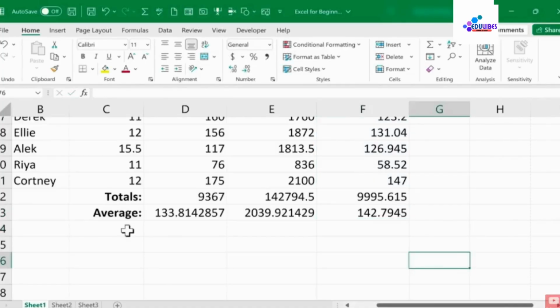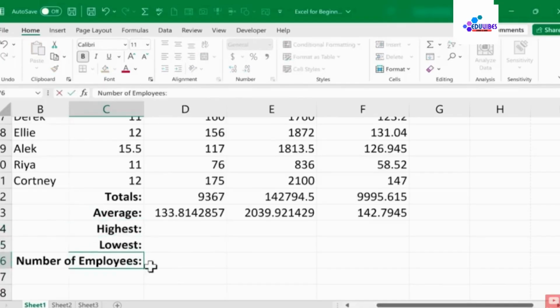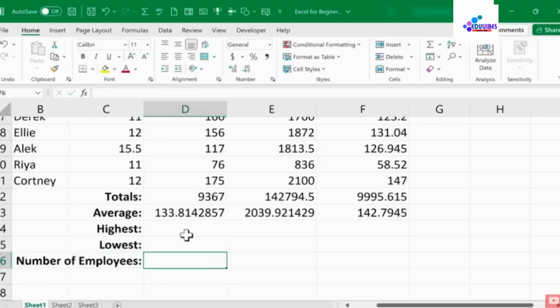Let's look at three other important and common functions in Microsoft Excel. We're going to calculate the highest hours worked, the lowest, and then also we're going to count the number of employees. So here, I'll type highest, lowest, and number of employees. Okay, how am I going to figure this out?